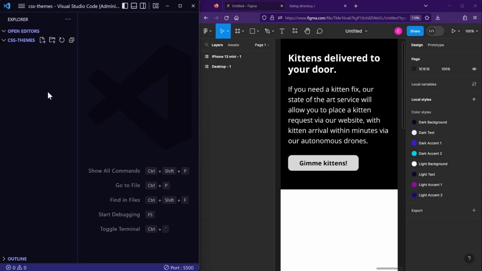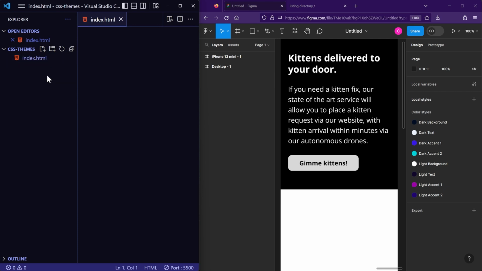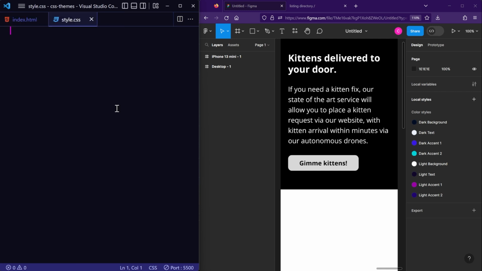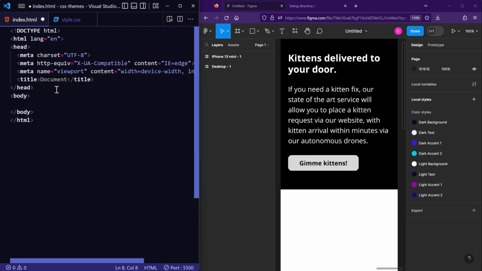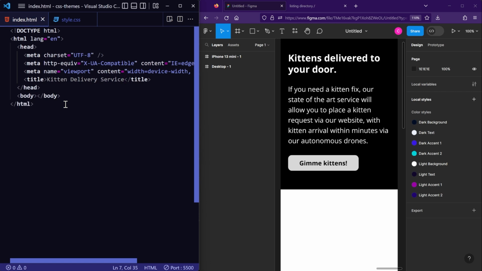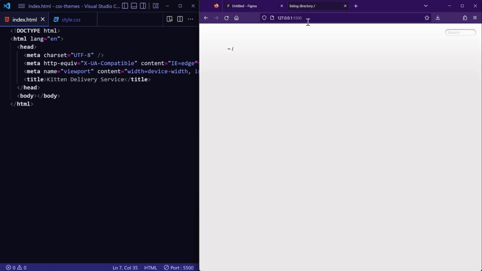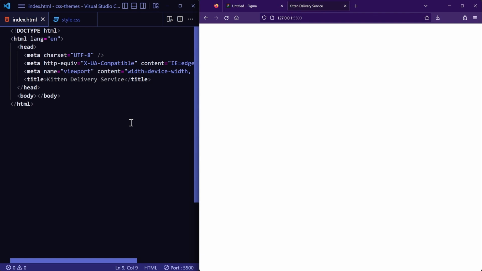So let's create our index.html file. And we're also going to create our CSS file, style.css. So close that sidebar, and in our index.html, let's create some boilerplate using Emmet. And then let's change the title to Kitten Delivery Service. Okay, and now let's just see if we can get this loaded. Here we go. All right, and I'm loading the local website via the Live Server VS Code extension.